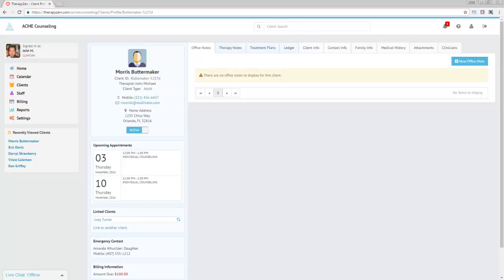So I'm logged into TherapyZen. I'm looking at a client profile right now, and the first tab is Office Notes. I don't currently have any Office Notes on this client, so we're going to go ahead and add a couple here and see how they work.